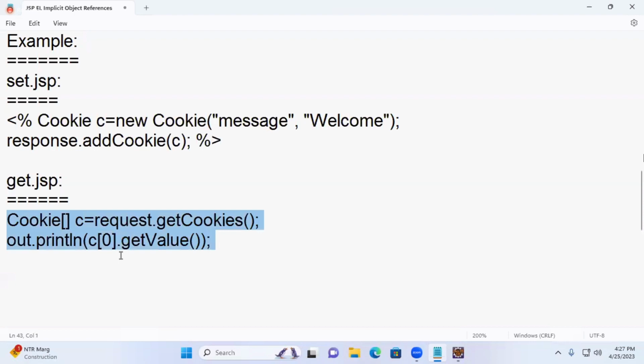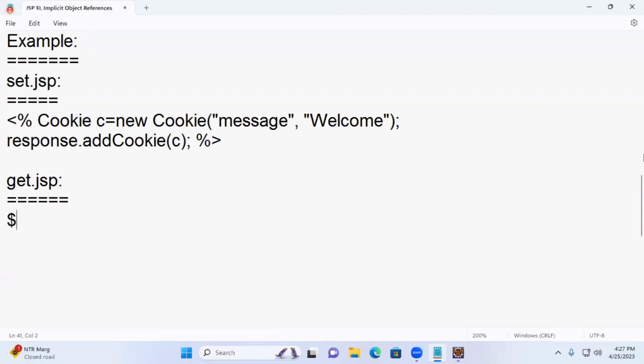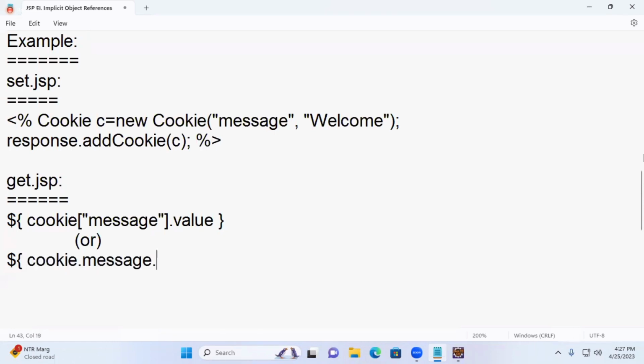This you can write in a scriptlet, but the new style is dollar open brace cookie dot message dot value. Like this you can write. Otherwise, there is one more way: dollar cookie dot message dot value. So the new style, write this one.